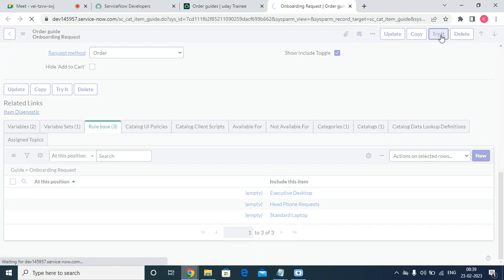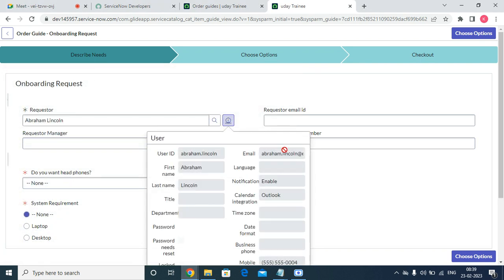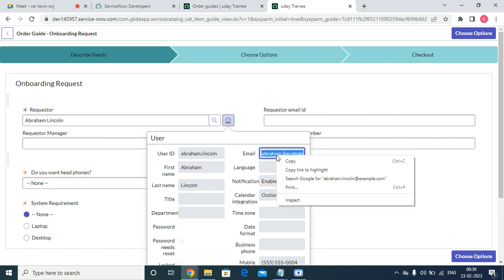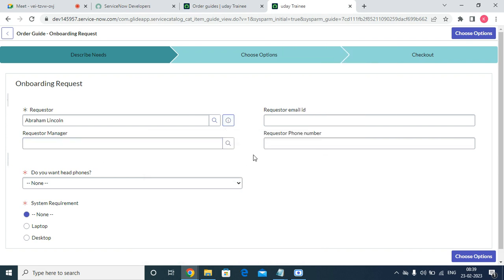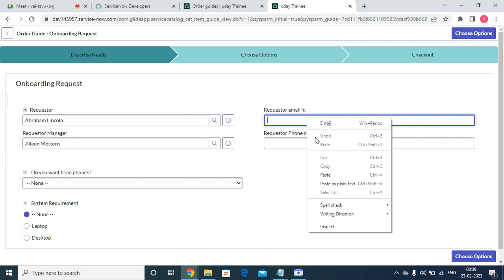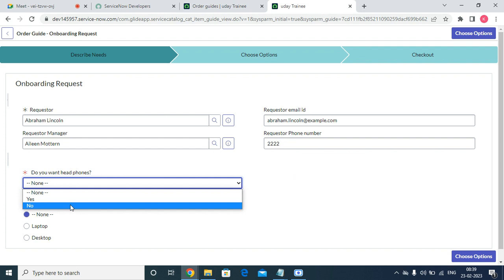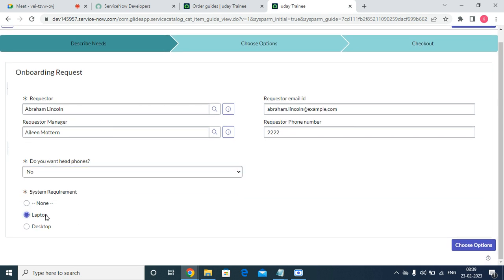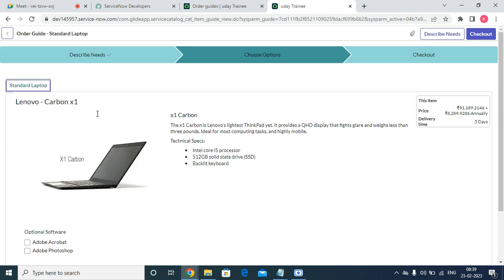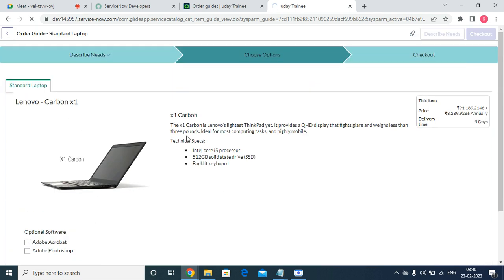So here I'm just going to give the request. I can pick any name, but right now I'm giving Elaine, a requester email ID, phone number. The headphones request is not required, and it's a laptop. So if I give the headphones request as a no, let's see what happens. If I give the headphones request no, that item is not visible here. Only one item is visible.